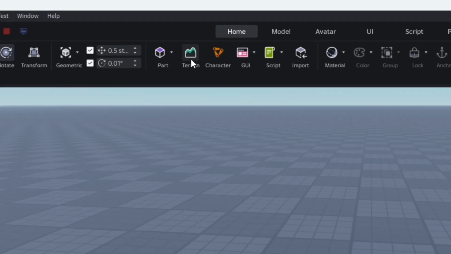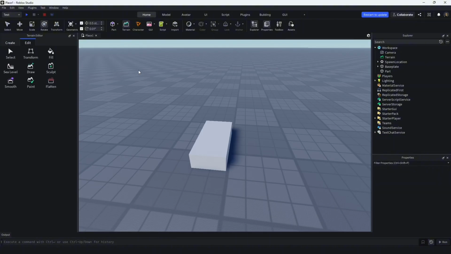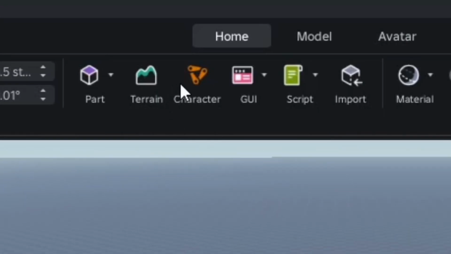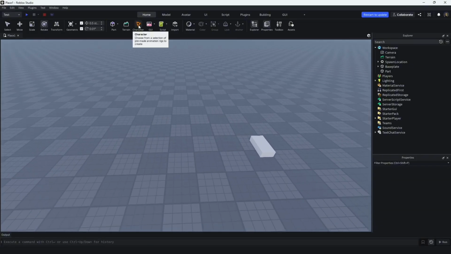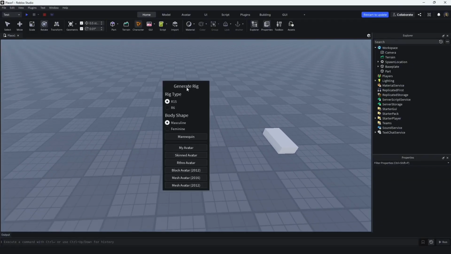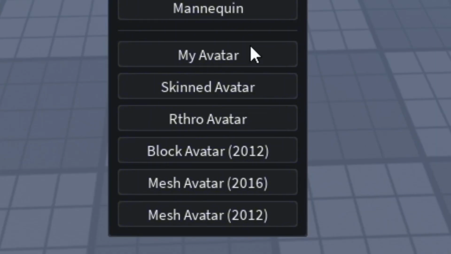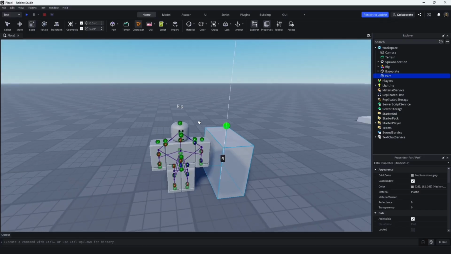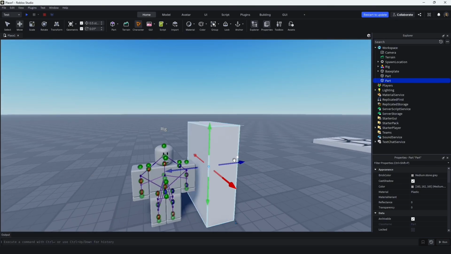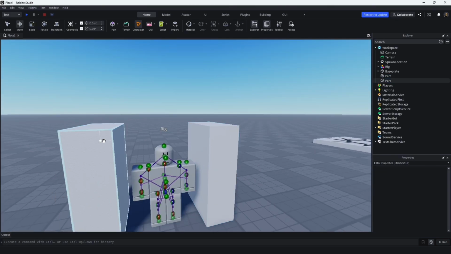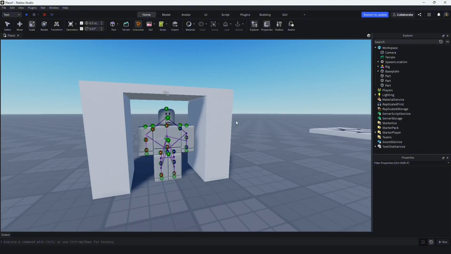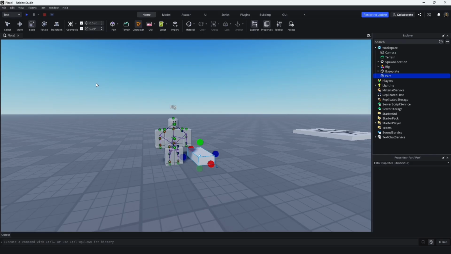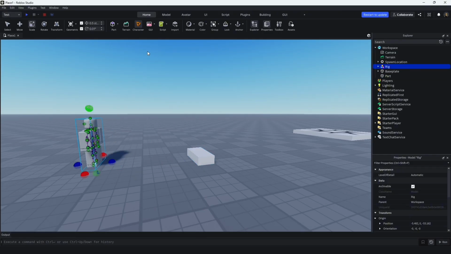Okay, next up we have terrain. Terrain is what a lot of Roblox games use for open world maps and stuff. Next up is character. This is really good for getting size in building. What I recommend is you can use my avatar or a block avatar. See, now I can build up a doorway matching the character's correct size. Without it, you might get the sizes wrong. So it's a very useful tool.